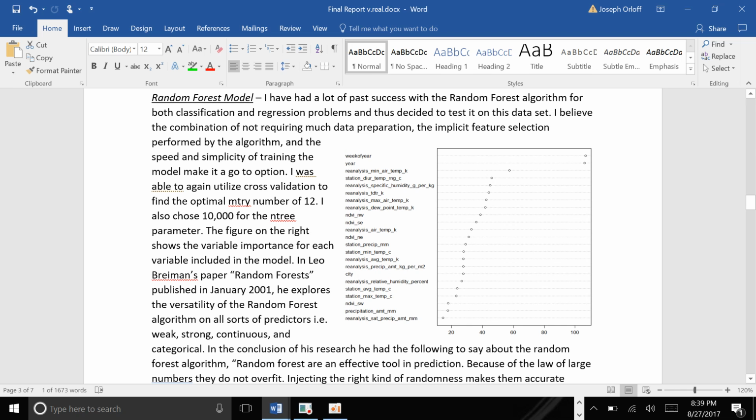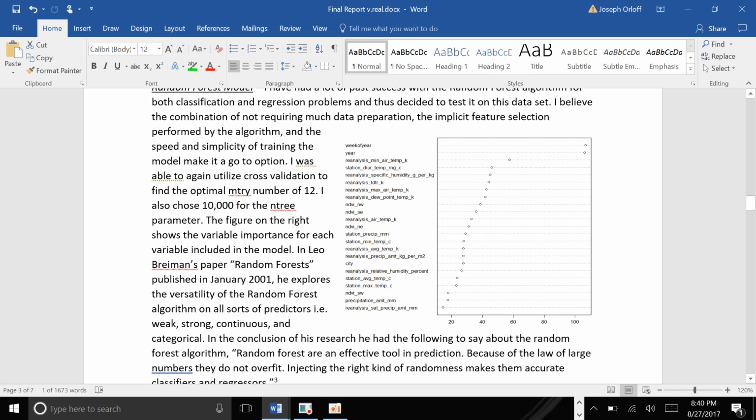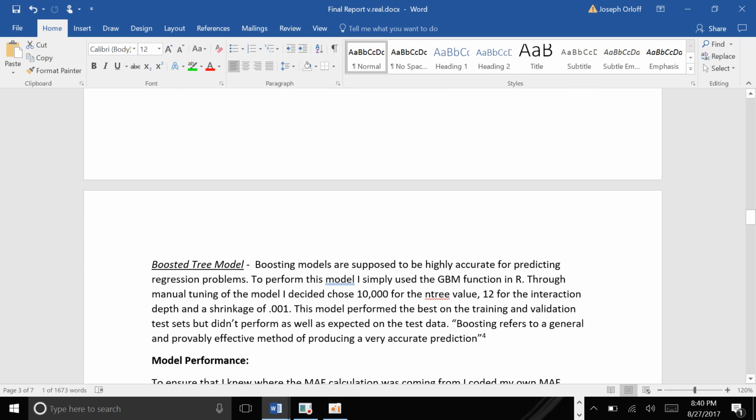I also was able to optimize the mtry number in this model through cross-validation to get an optimal value of 12. So that was a great learning experience. As you can see here, it looks to be the week of year and the year are having the two strongest impacts on the model, with precipitation appearing to have some of the lower impacts.